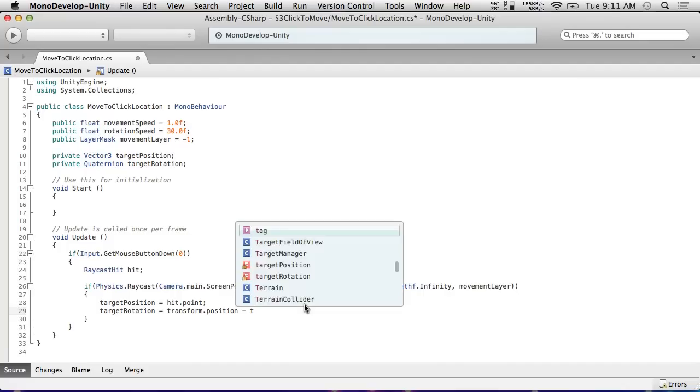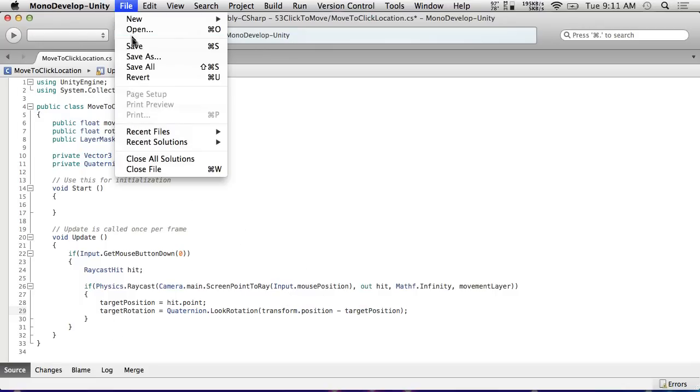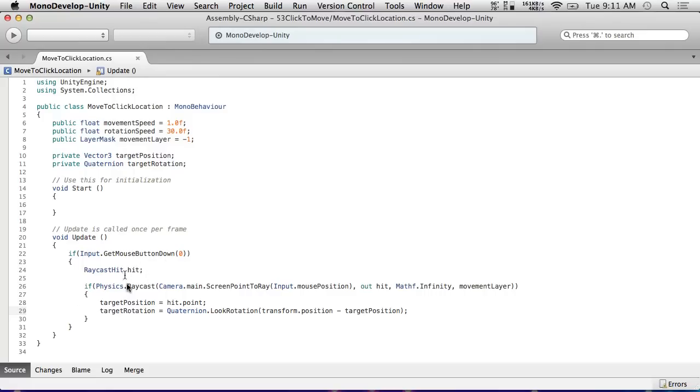minus target position, and that should give us a vector going towards that, and we need to turn this into a quaternion. So quaternion dot look rotation. This means we want the object to look at that vector. I might have these terms reversed. We can always fix that in a moment if that doesn't work. So this still isn't going to show anything though, because this is just setting the target position and target rotation. So we need to actually do something with these target values.